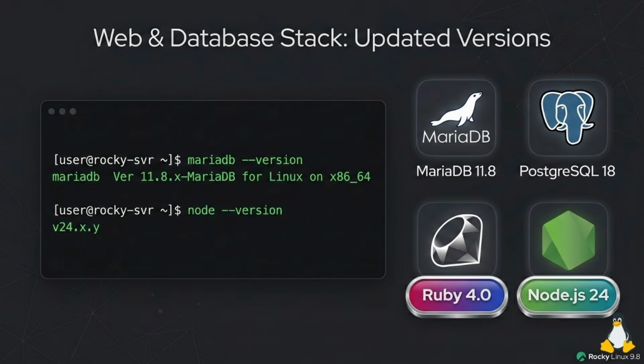On the applications and scripting side, we are getting Ruby 4.0 and Node.js 24. Node.js 24 is a big deal for web developers, bringing better performance, modernized JavaScript features, and enhanced security defaults. Ruby 4.0 brings incredible improvements to concurrency and speed, making backend applications snappier than ever. Having these modern runtimes natively supported in an enterprise-grade distribution means you don't have to jump through hoops adding sketchy third-party repositories just to get up-to-date development tools. It's stable, it's officially supported, and it just works.